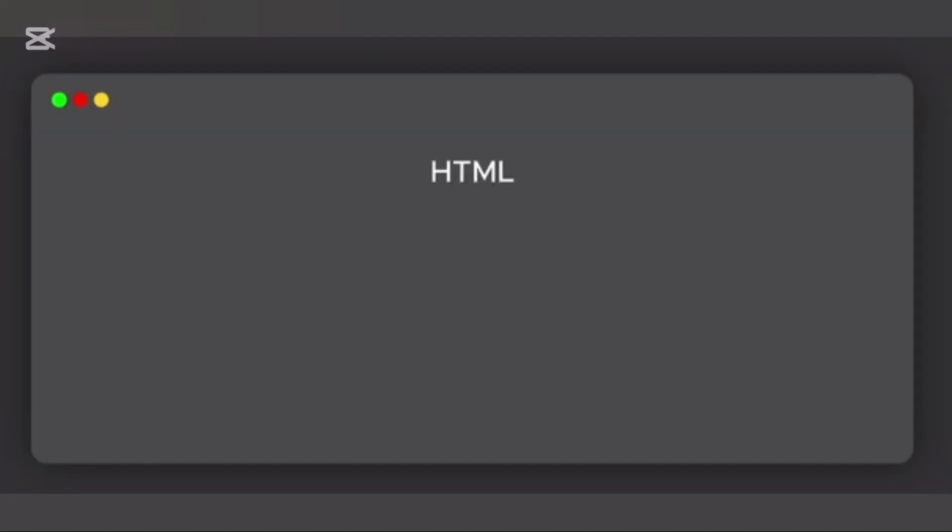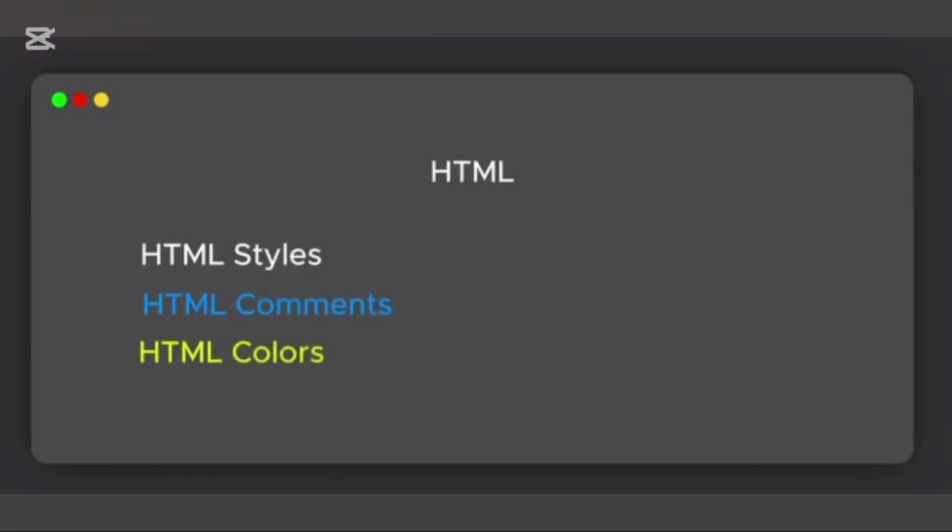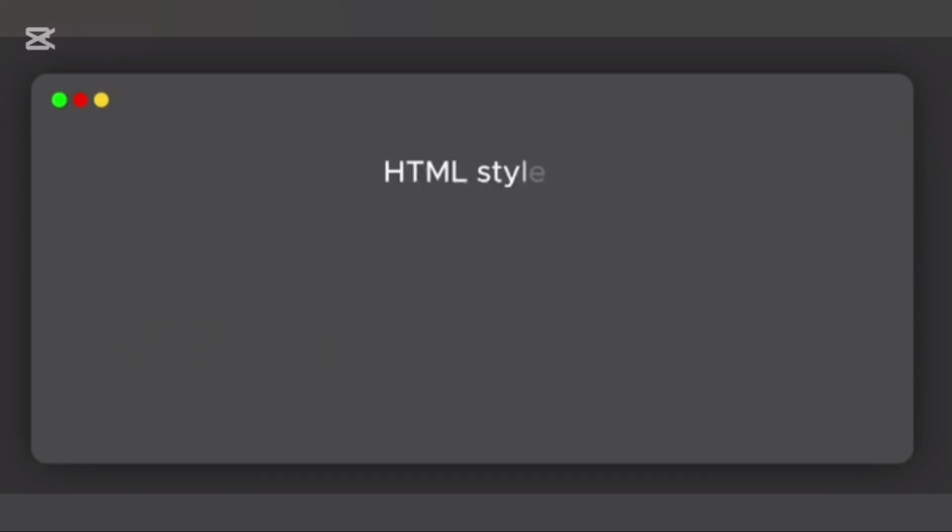In this video, we are diving into the essentials of HTML styles, comments, and colors. Understanding these concepts is key to enhancing the appearance and structure of web pages. Let's jump in. Now, we will see how to apply HTML styles.